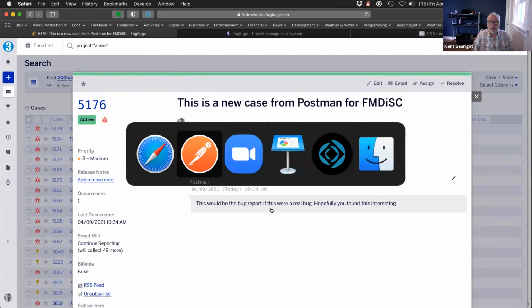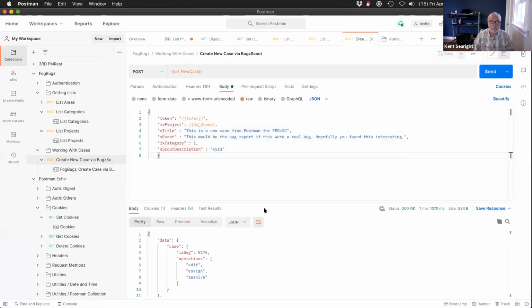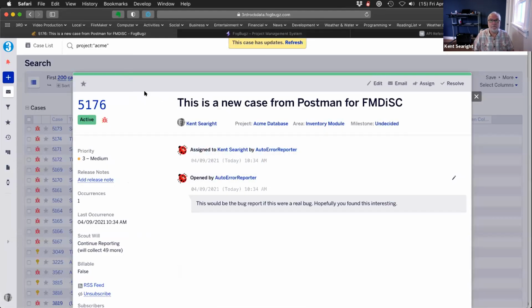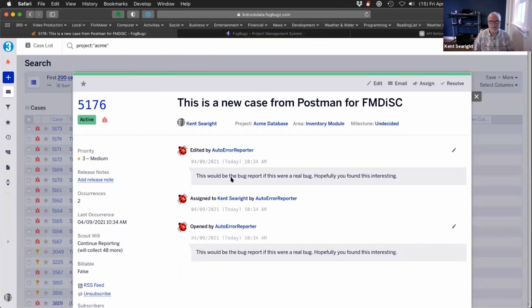Actually, this is the perfect time to show you what happens when we send the same scout description. Let's do it again. And so now we go back to Safari. This case has updates. Refresh it. There we go. So the bug was reported again. So there's how scout description works. It's just the unique identifier of that case, and you define whatever rule you want to either add on to cases or create new cases.